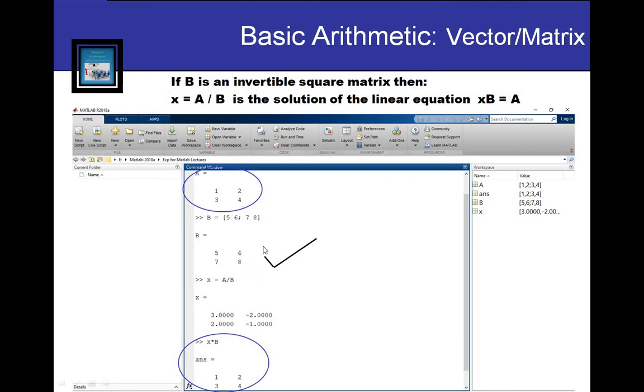Look here, this b is a square matrix and it's also an invertible square matrix. So when you do this manipulation, x is equal to a divided by b, and you try to check this property, then you multiply x with b, and you will get 1 2 3 4. That's in fact a. So this property is satisfied here, meaning x multiplied by b is equal to a. This one is a. You can see here the same result.